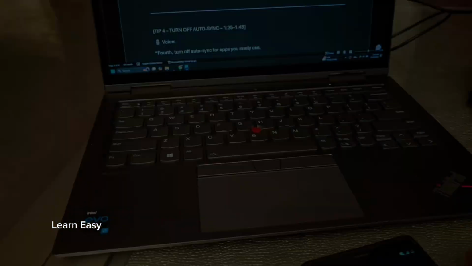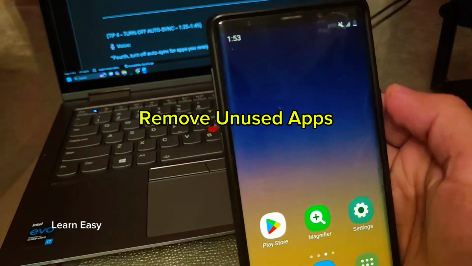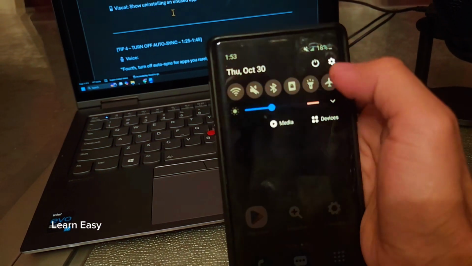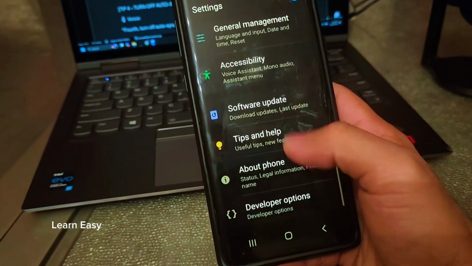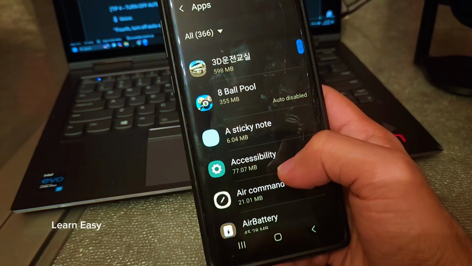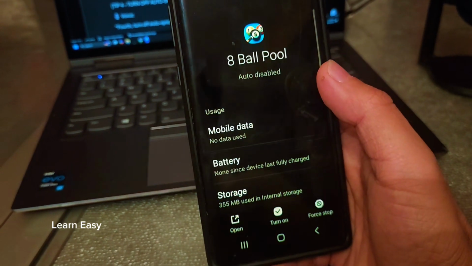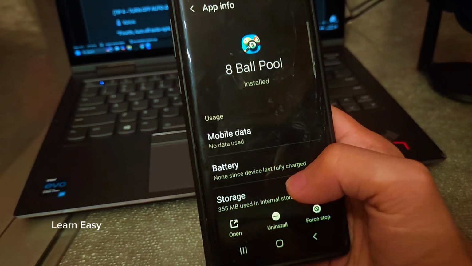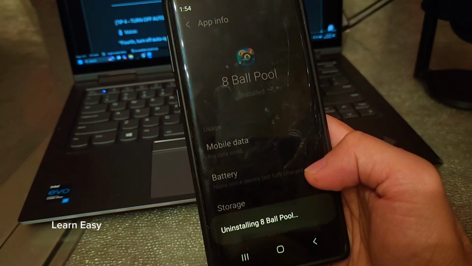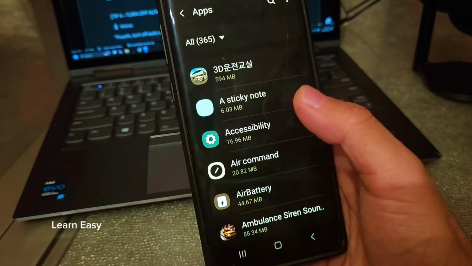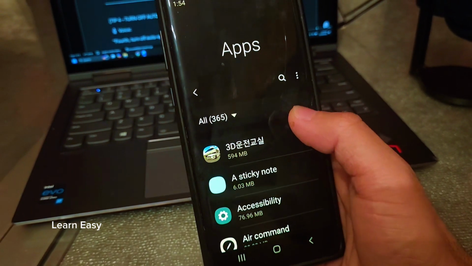Tip number 4. Remove unused apps. Uninstall apps you don't use. Go to settings, apps, unused apps, select any app that you no longer use and uninstall. Each unused app keeps running background processes that slow your phone.